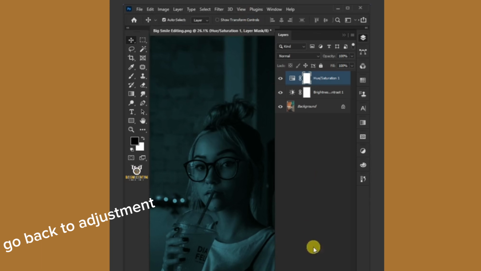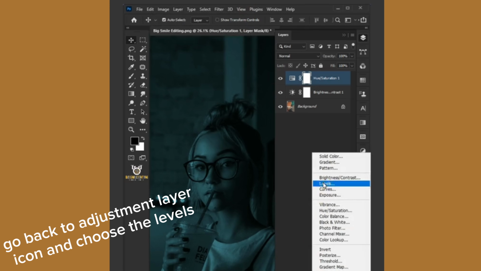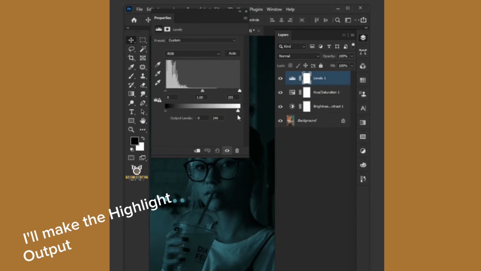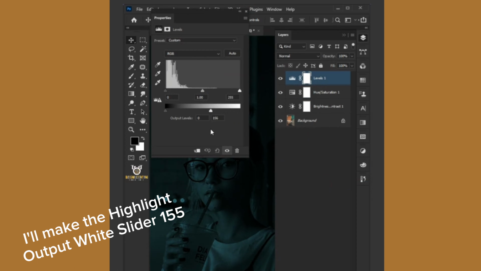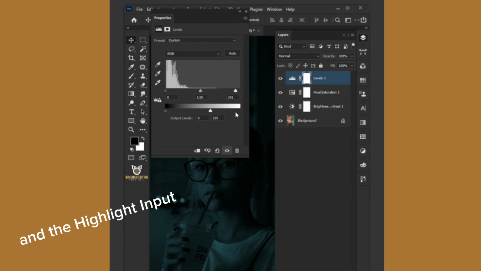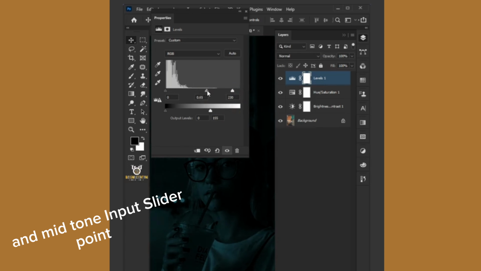Go back to the adjustment layer icon and choose the levels. I'll make the highlight output white slider 155, the highlight input white slider 230, and the midtone input slider 0.75.